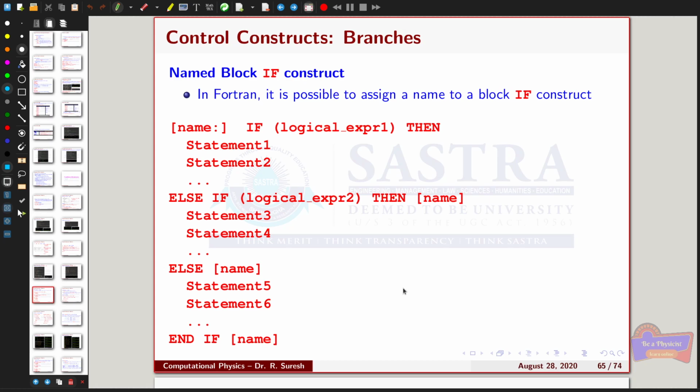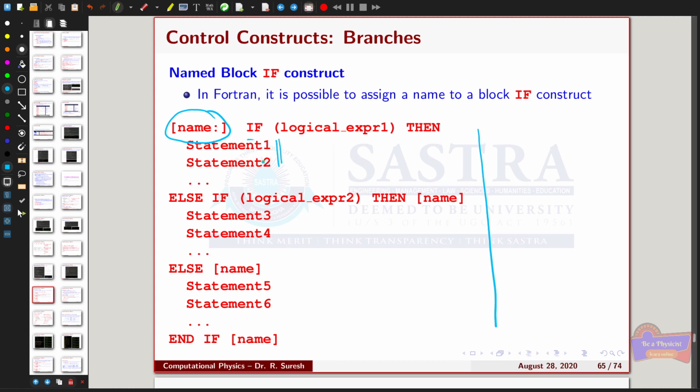Suppose you have an if statement, it is possible to assign a name to an if construct. So this is the if then else construct, where I have added a name to the if construct. The if statement will start with the name, and if the logical expression is true, then the statement will be executed, or if logical expression 1 is false, then the else if statement will be executed, which we already saw in the last class itself.